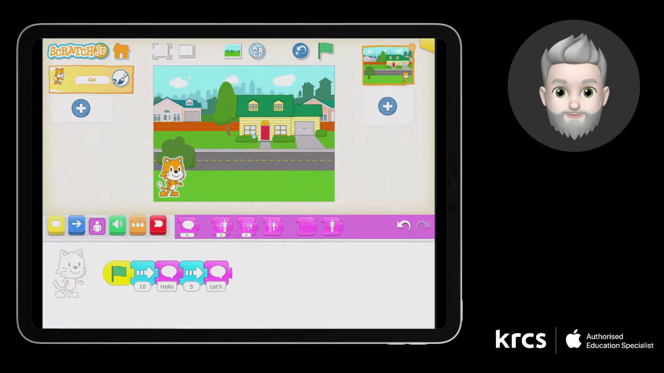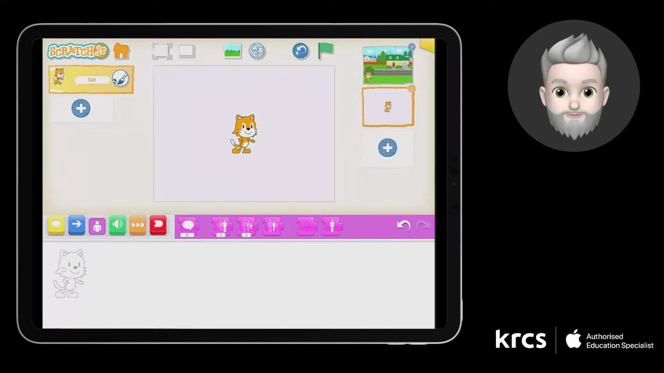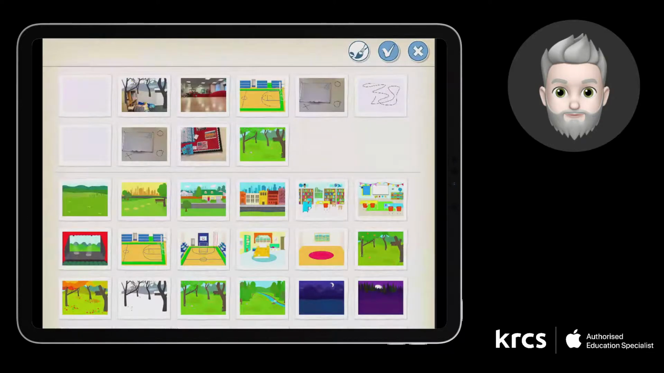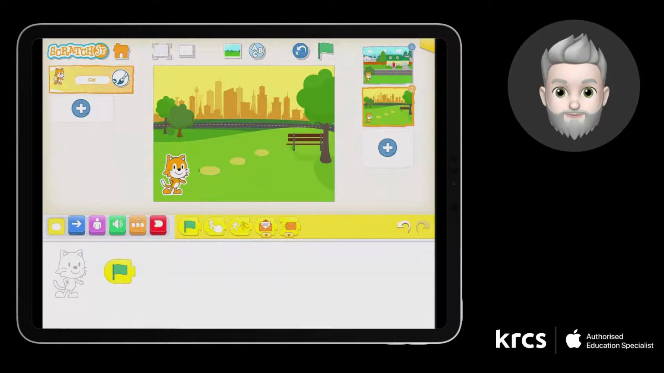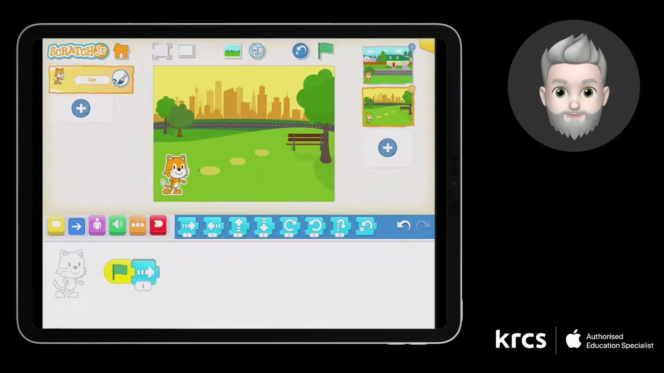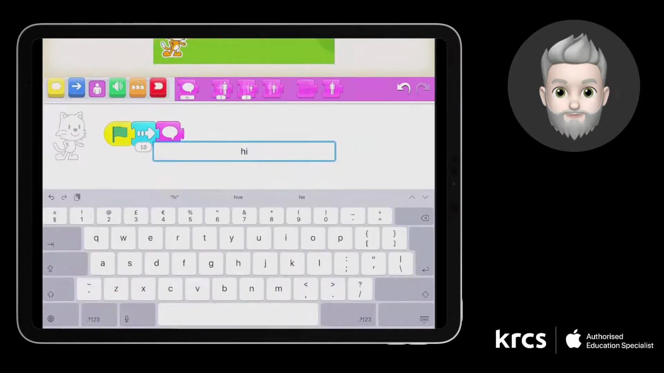Now, what I need to do is I want to go to another scene. So I'm going to add a scene. I'm going to choose a different background, and I'm going to put a picture of the park into there. And I can put Scratch just at the edge as if he just walked into that scene. I'm going to put a flag to start. Again, you have to have the flag to start. Again, to move along, we'll go 10 again, because that's a good distance. And again, speak.